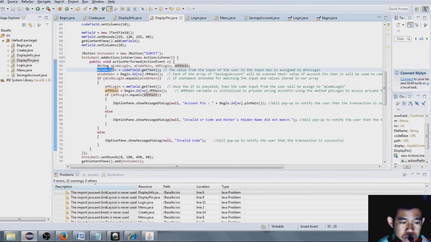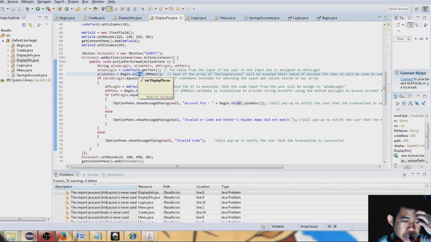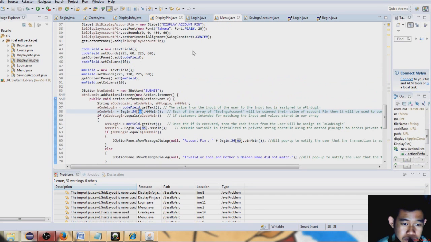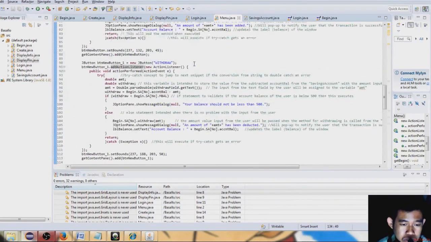A code login is assigned to the text that is input from the user in the text field of the code, and a code main goes to the number. This number integer is from the menu. I forgot to mention that earlier.